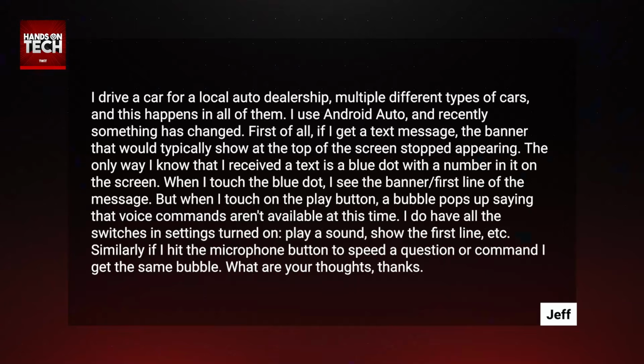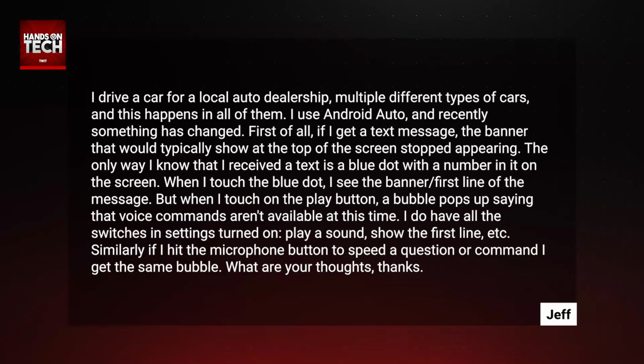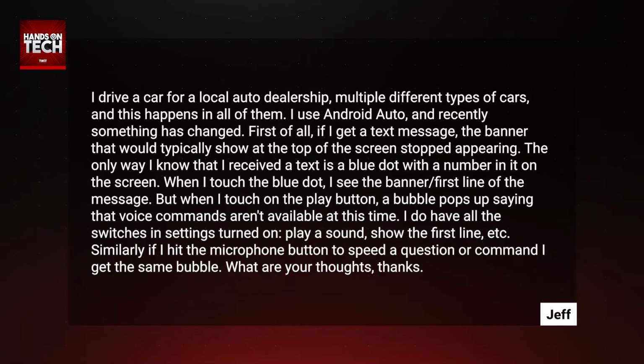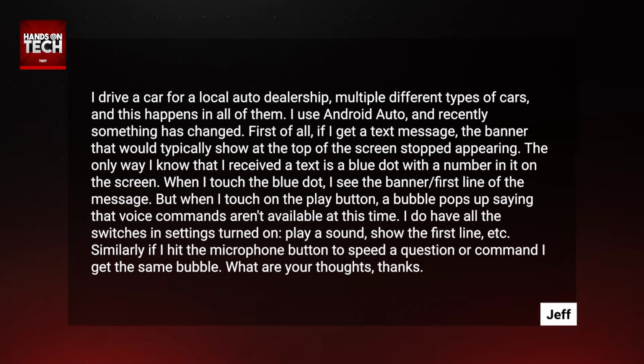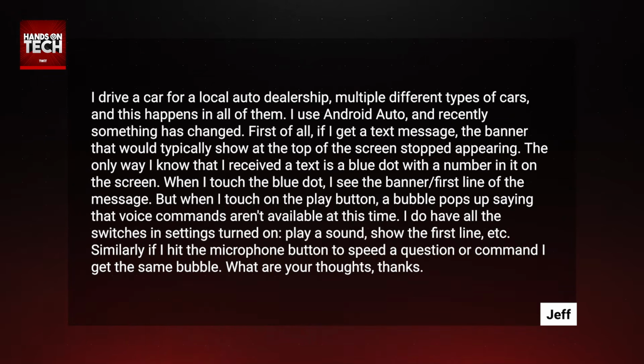This week's question comes in from Jeff. Jeff says, I drive a car for a local auto dealership, multiple different types of cars, and this happens in all of them. I use Android Auto, and recently something has changed. First of all, if I get a text message, the banner that would typically show at the top of the screen stopped appearing. The only way I know that I received a text is a blue dot with a number in it on the screen. We call those badges on iOS. When I touch the blue dot, I see the banner/first line of the message, but when I touch on the play button, a bubble pops up saying that voice commands aren't available at this time.